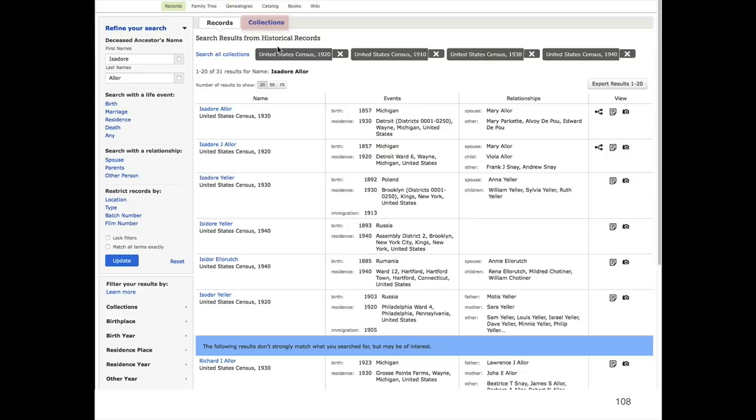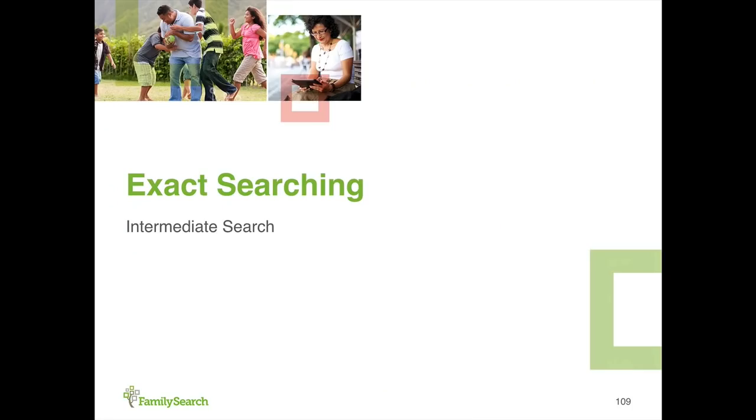So I can cast a broad net and get a whole bunch of results back, but I can then slice and dice it by clicking and selecting just the collections that are of interest to me and analyzing my results set in the most meaningful chunks. That's filtering your result set by collection. Let's do something different. Let's talk about exact searching.